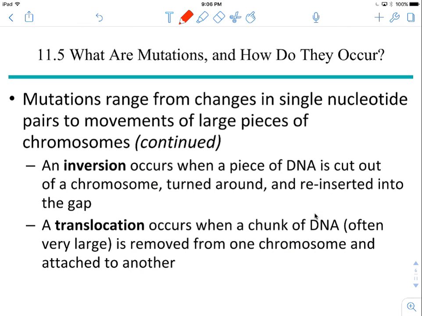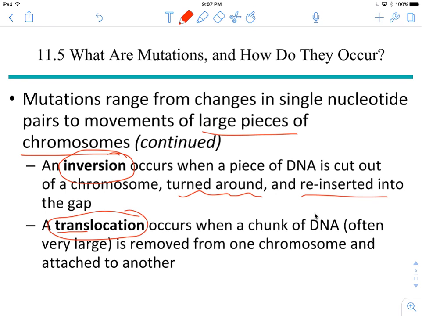There's also large scale mutations when large pieces of chromosomes are moved. An inversion occurs when a piece of DNA gets cut out, spun around, and inserted back into the same place. A translocation, you're moving your location, occurs when a chunk of DNA, again, often very big, is moved from one chromosome and attached to another.